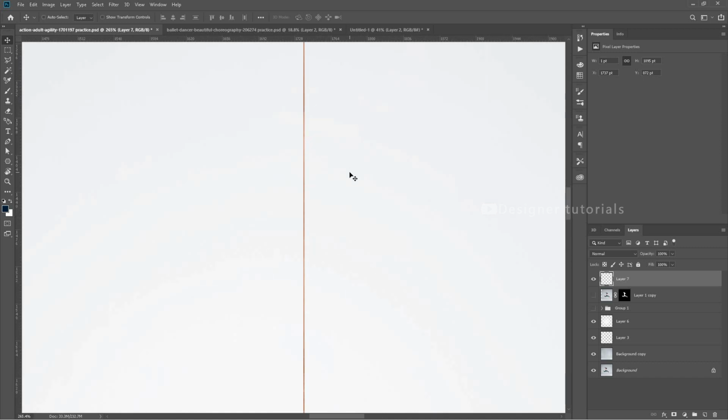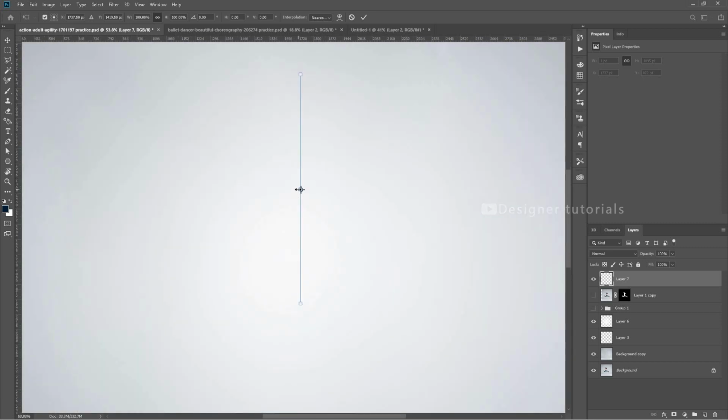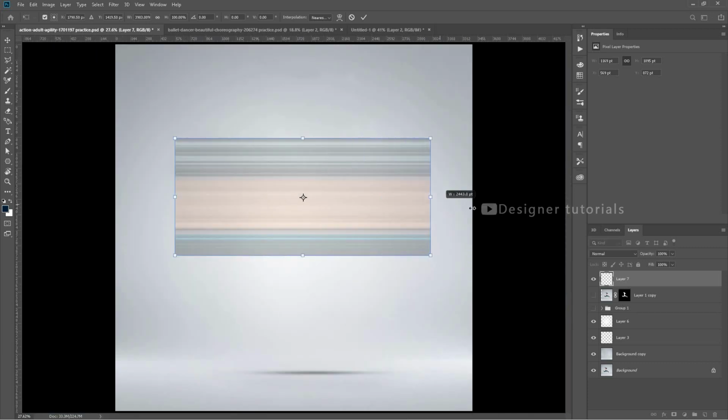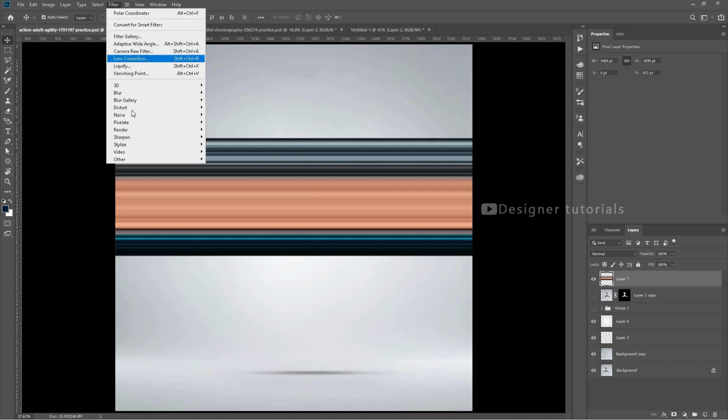Now enable the transformation by hitting Ctrl T. If you are using Photoshop CC 2019, hold the shift while stretching. If you are using older version, no problem, you can stretch it without holding shift. You have to stretch it till end of the canvas, otherwise we will not get that circular effect. Then hit enter. Now go to filter, distort and choose polar coordinates.